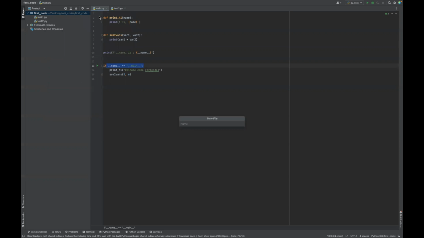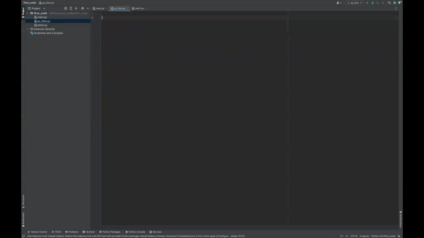I would like to create a new file called py list.py. So this is my new file. First of all, we have to understand that lists are represented by these square braces. Maybe it's easy to remember. The second important point is that lists are mutable objects.